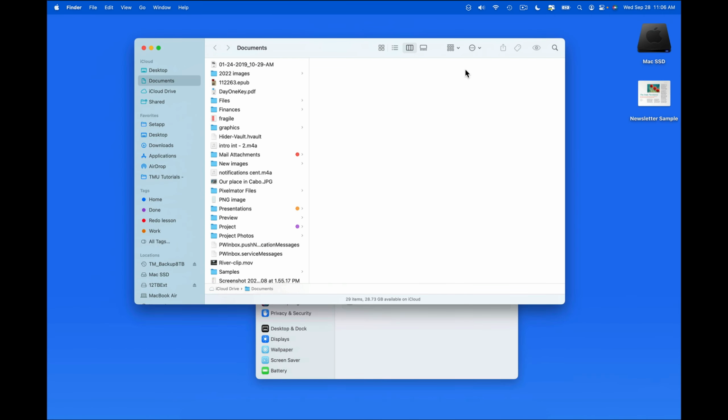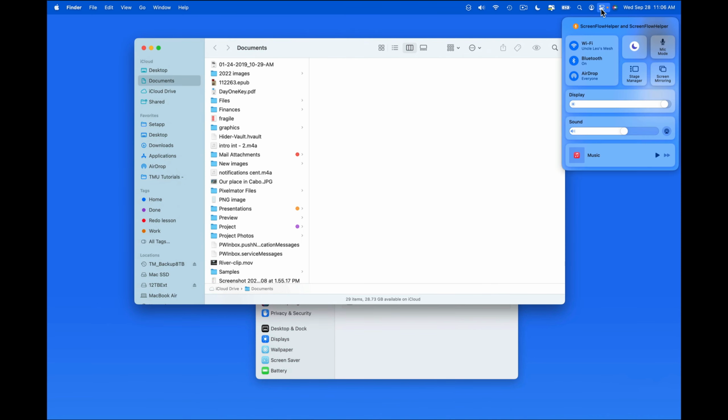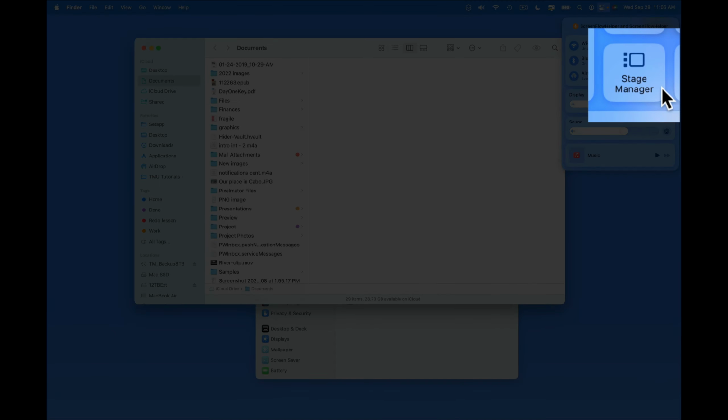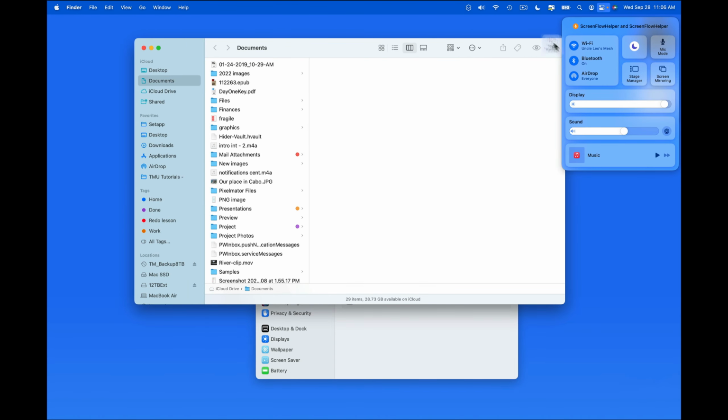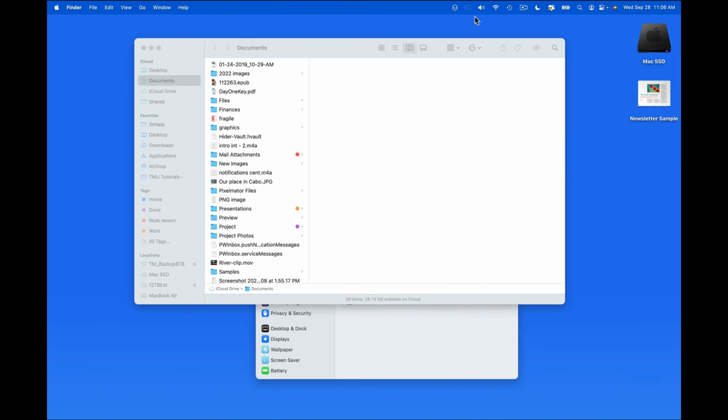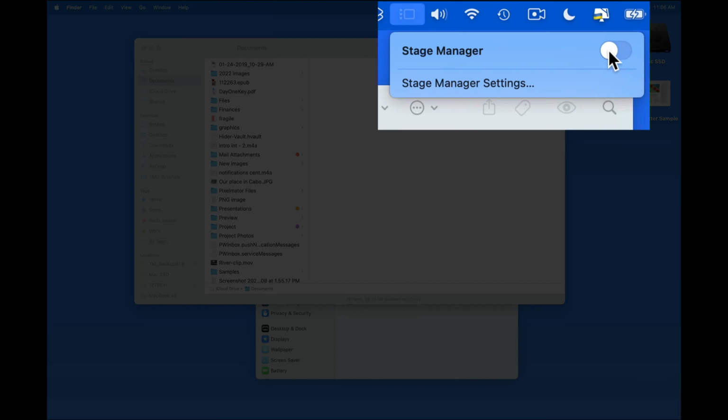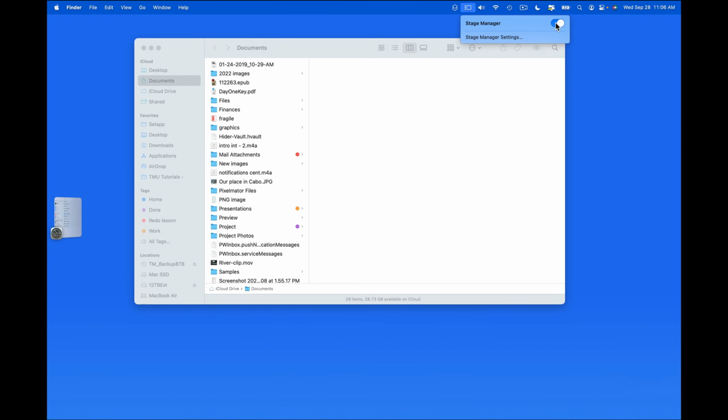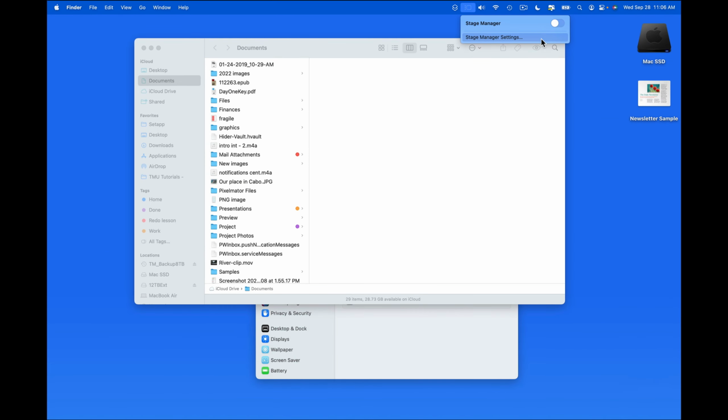So currently Stage Manager is turned off. I can activate it with a single click here in Control Center. For even easier access, click and drag the Stage Manager Control Center panel into the menu bar. With it saved up here, we can quickly toggle it on or off, or jump into Stage Manager settings.